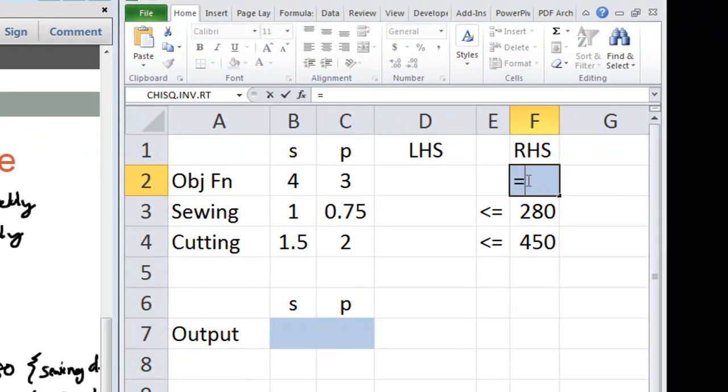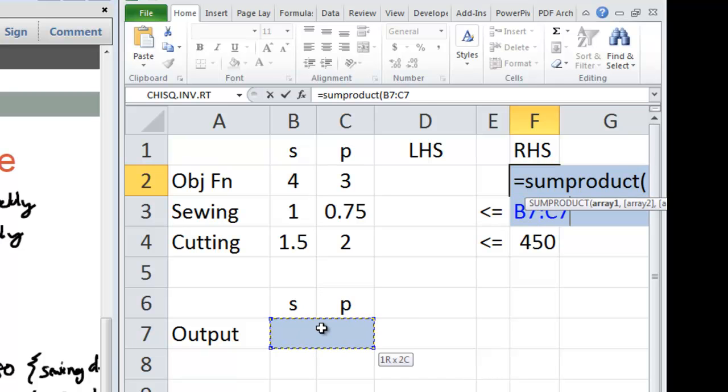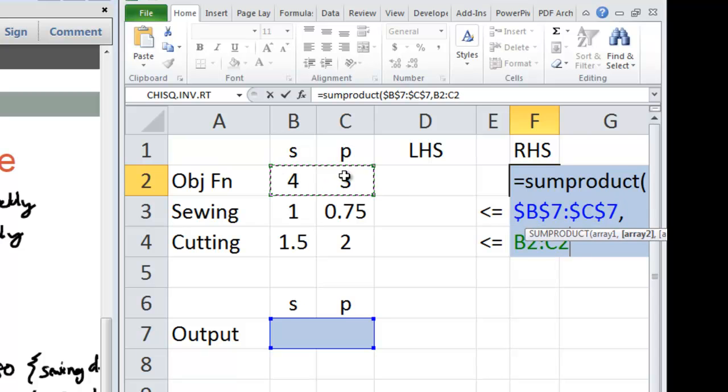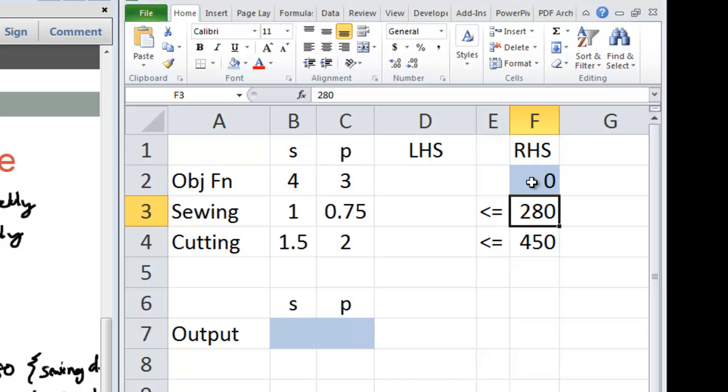So we're going to do equals a sum product of what it is that we're doing, and I anchor that, right, times the objective function. Right now it's 0 because these here are blank, so they're 0. So if I put a 1 in here, that should change to 4. If I put a 1 in here for P, it should be 4 plus 3, right? 7. If I put a 2, it should add another 3 to it. So that looks like it's working properly.